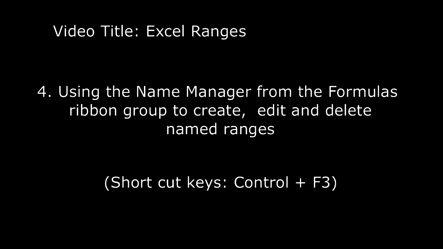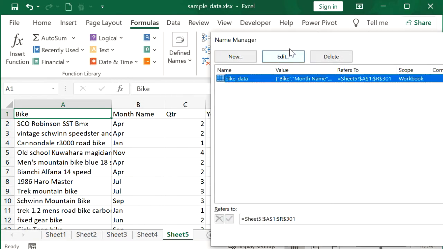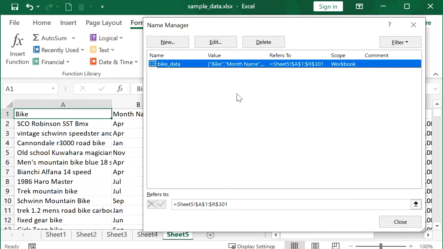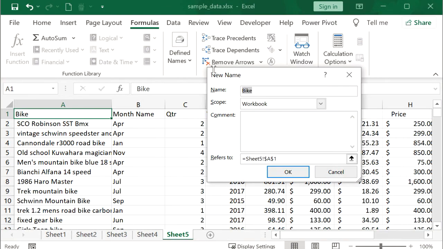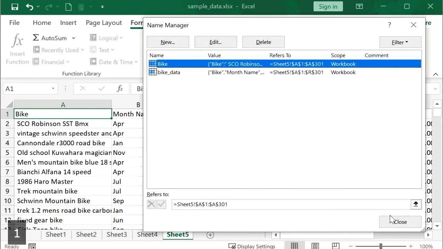Using the Name Manager from the Formulas ribbon group to create, edit, and delete named ranges. Using the mouse, click Formulas, Defined Names, Name Manager. Click New to create a named range. My range will be A1 through A301 and I'll call it Bike. Click OK to close the dialog box.